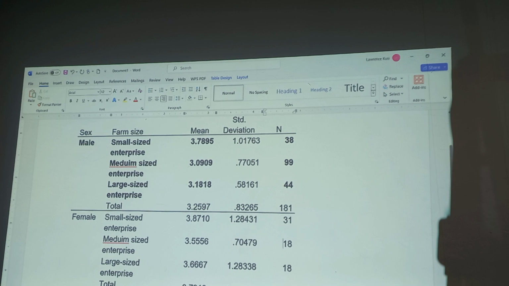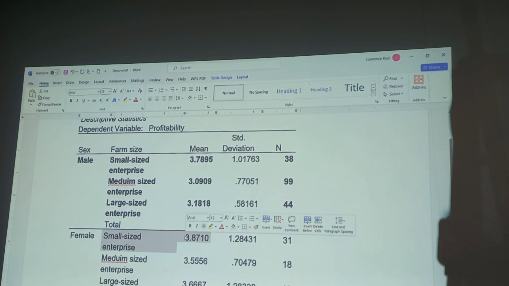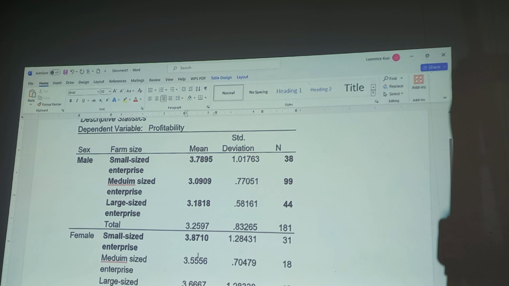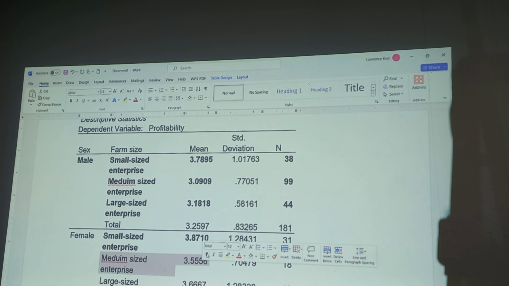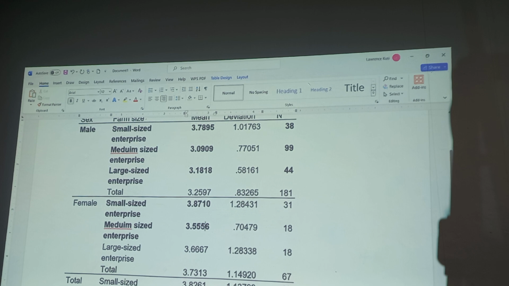Okay. So let's go to females. For small enterprises, what profit do they make? 8,700. So can we now compare between small enterprises managed by male and small enterprises managed by female? Which of them are making profit? Small enterprises managed by females. Good. Let's go to the next one. Medium, and for the medium, between male and female, which are making more profit? The females. Okay. And then the last one, the large enterprises.